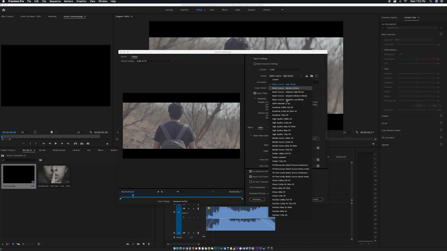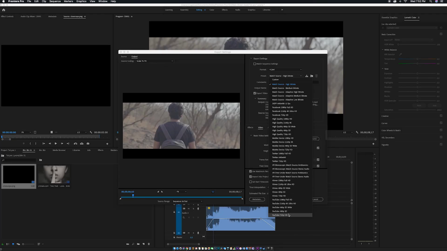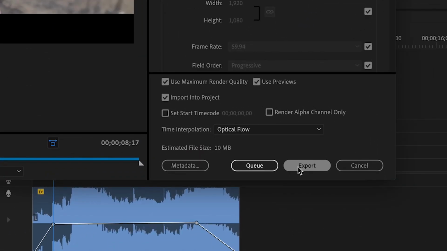So now your video is going to be saved over there. Over here, it says preset. This is where you can choose what quality of video you want. You can see at the bottom over here, there's YouTube 720, YouTube 480p, YouTube 4K. What I do is I usually just leave it at match source high bitrate, but you could choose according to what you want. After that, just click on export and the video will be exported where you have saved it.